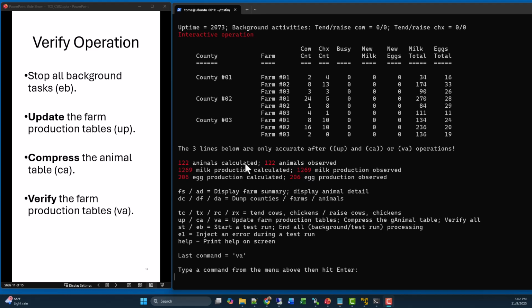Calculated numbers are kept track of as each background task does its job. Observed are the numbers that we see if we simply go down a row and add up the milk, add up the eggs. The VA command actually does a UP command, the update, and a CA command, the compress, before it runs. It's used further down here.